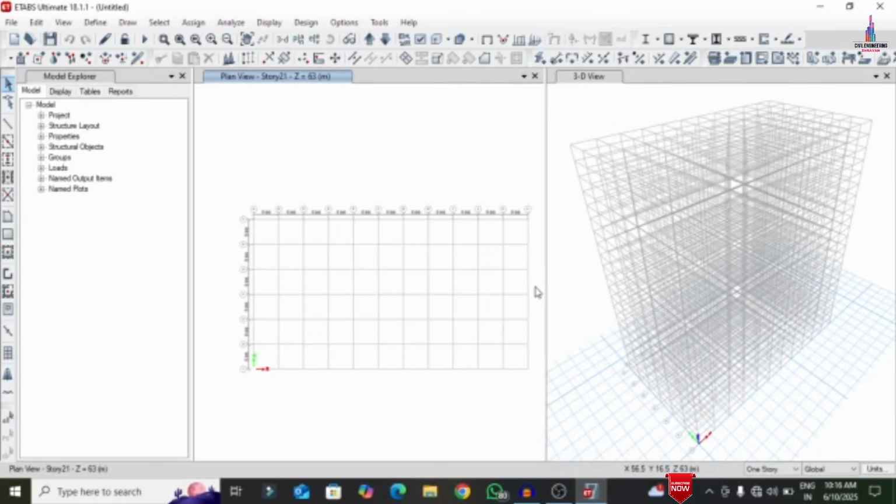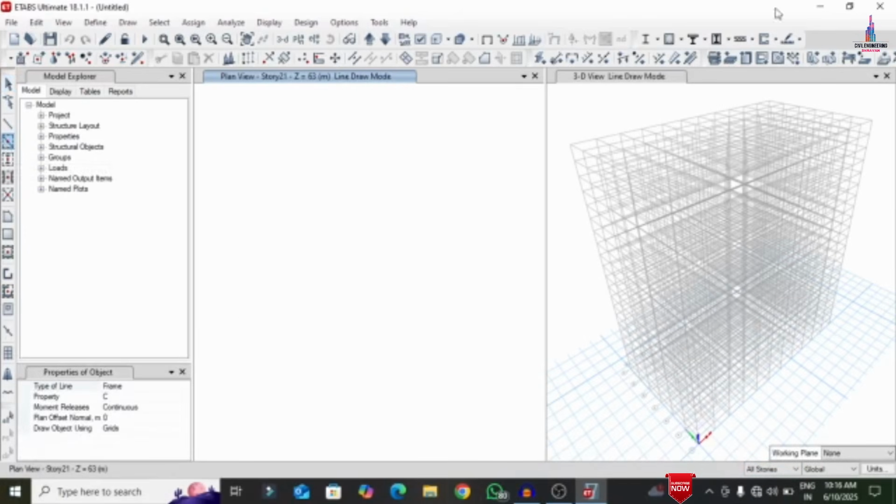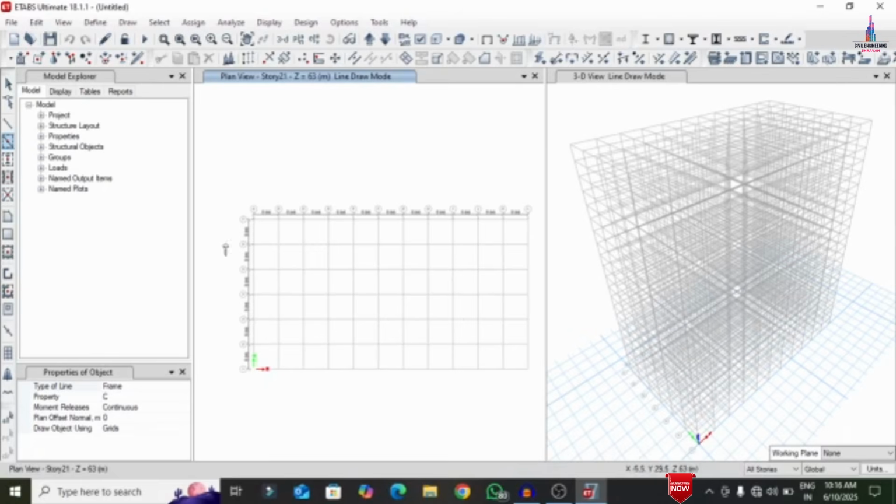After defining the material properties as well as the dimensions of the beams, columns as well as the slab, we have to assign those properties to the building structural model. The simple way to assign the properties, initially we have to make it the all stories option from this list. Now we have to select the beam section, the quick draw beams option here. We have to select here, and drag to the respective model.